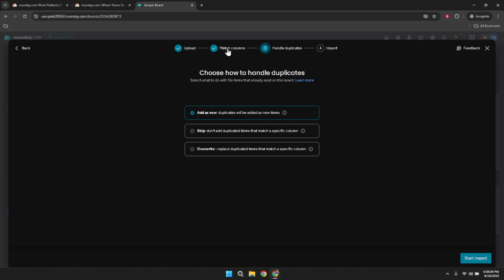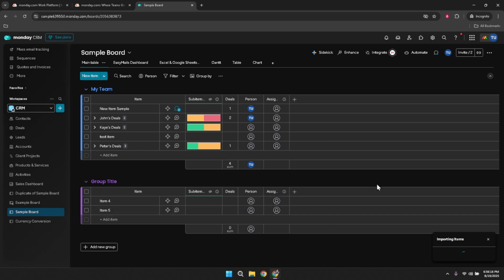And there you have it. Your Excel spreadsheet data will now be available on your selected Monday.com board, ready for you to use and manipulate within the platform's interface. This simple but effective process can save you hours of manual data entry, allowing you to focus on more critical tasks.